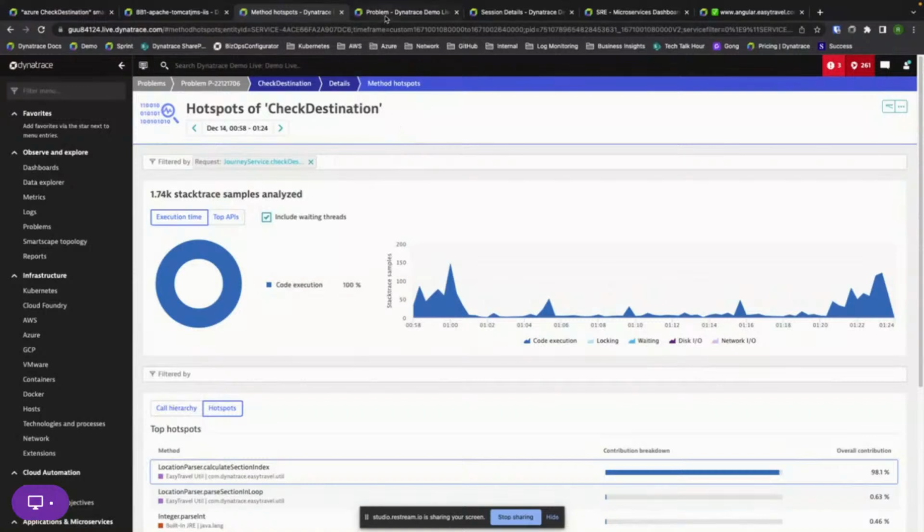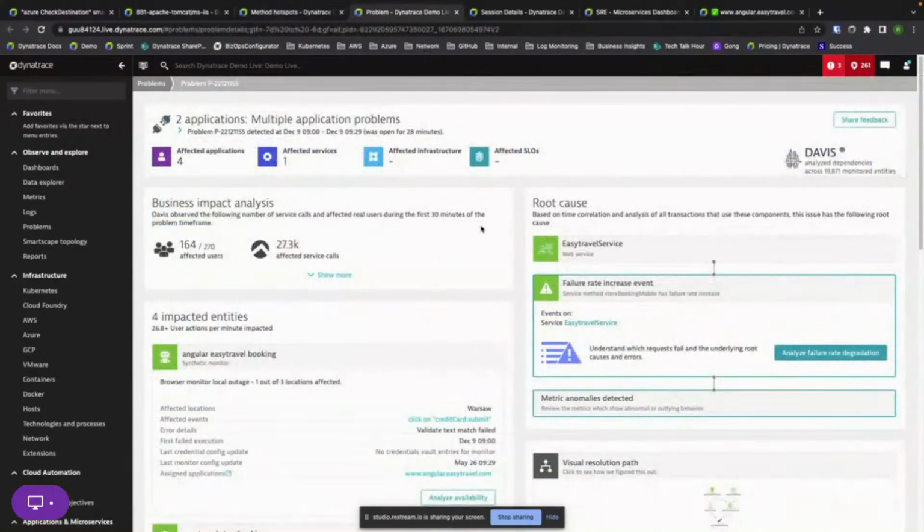I'm going to change gears a little bit. This next problem is for a service that's actually experiencing failure rates. I'm not going to go through the entire problem card, but just to give you a different example of how it looks in Dynatrace when, instead of response time, now we're looking at requests themselves actually failing. So there's a couple different things that I think are really interesting.